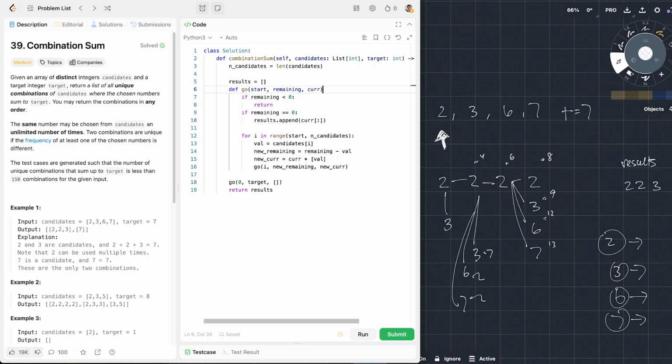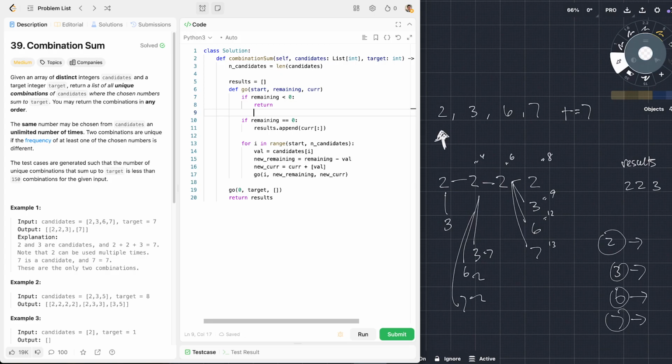Okay, so what we have here, let's go line by line. We're going to get the length. We're going to create results. We're going to have a go function. The go function is going to check for remaining because we're going to decrement the remaining downwards. If it's lower than 0, we're going to return. If it equals 0, then we know that we found a valid path. We're going to append that to results.